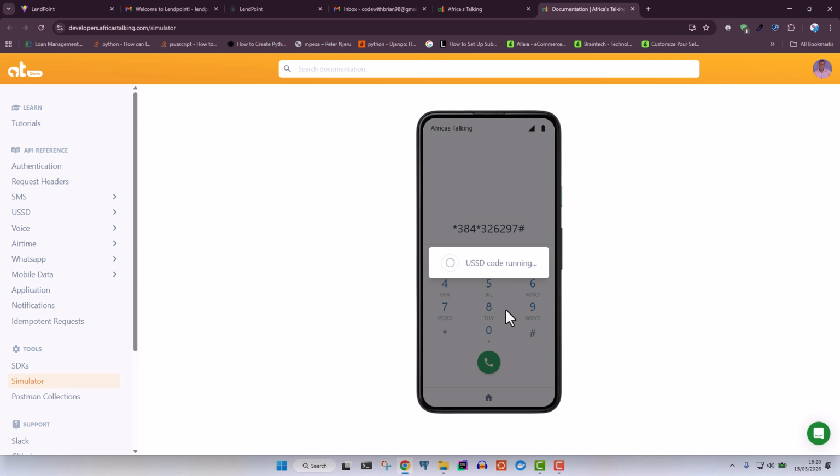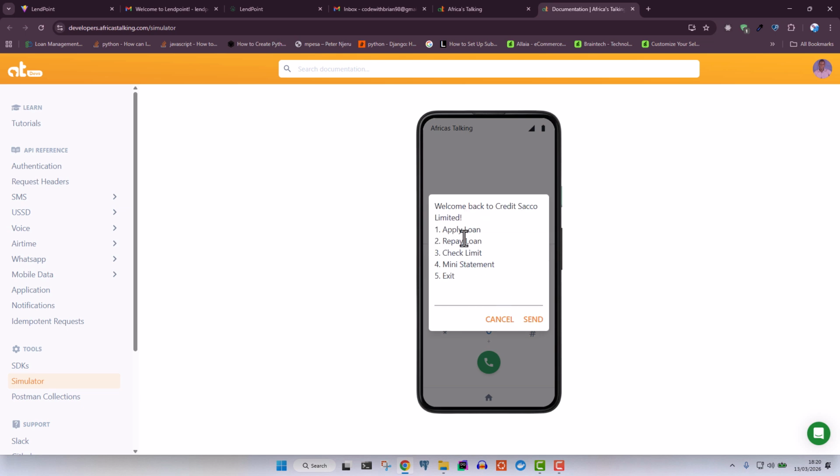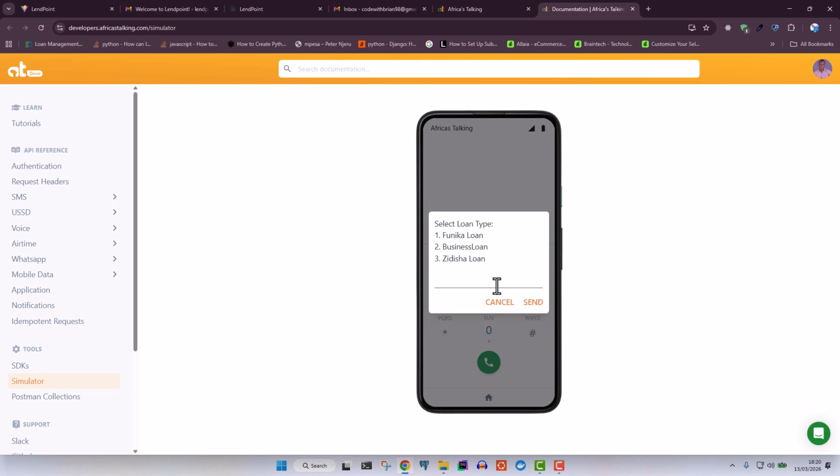So that is how we can set the PIN for a new member, and now they can actually access the loan products as well as check their mini statement. If you come over here and just say apply for loan, you can see that we can apply for a loan. We can select the loan that we want, and also specify the amount that we want to apply for.